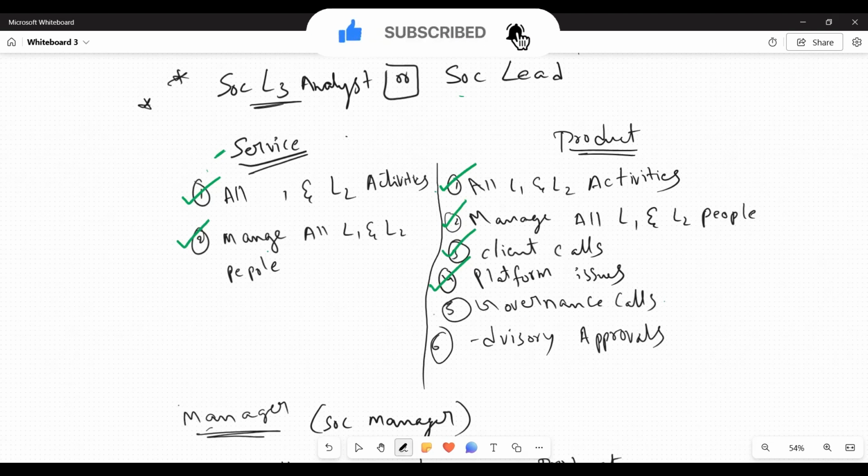Along with that, they will take governance calls. What are governance calls? In each and every company, there is a governance team, or a governance call occurs every week, bi-weekly or monthly. Why does this governance call occur? The founder, CEO, and heads of each team, up to leads, will join these calls. Each and every team will represent their tool issues, or what challenges they are facing in monitoring the SOC or developing a tool.